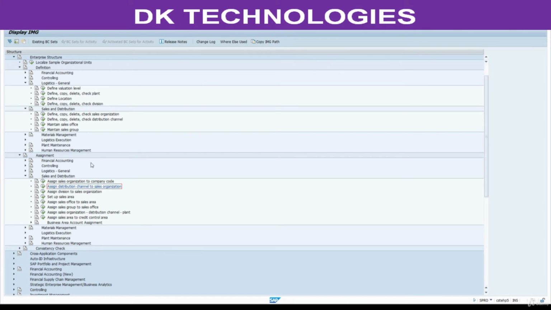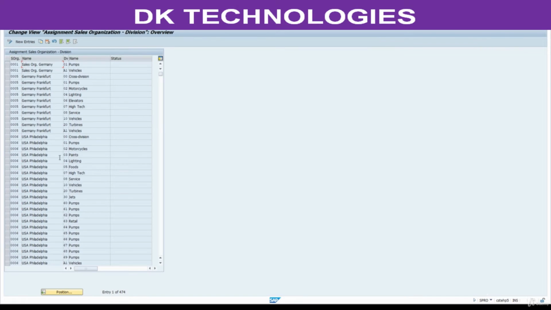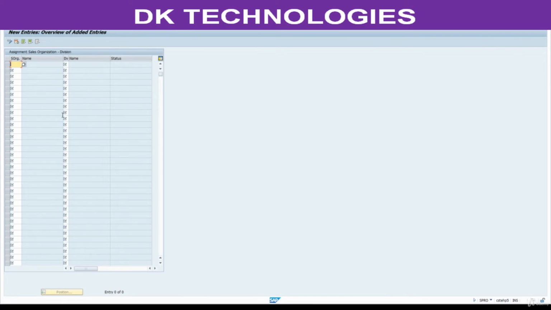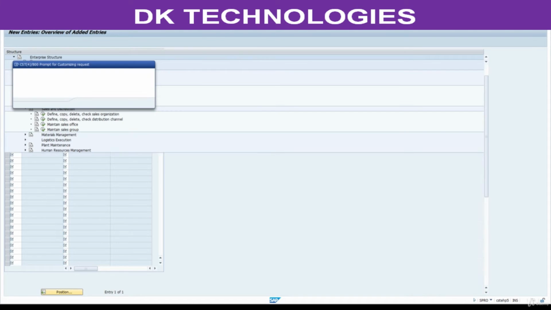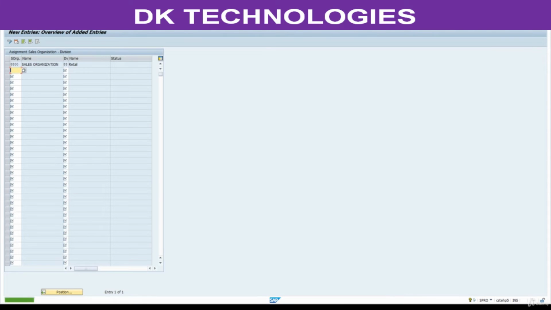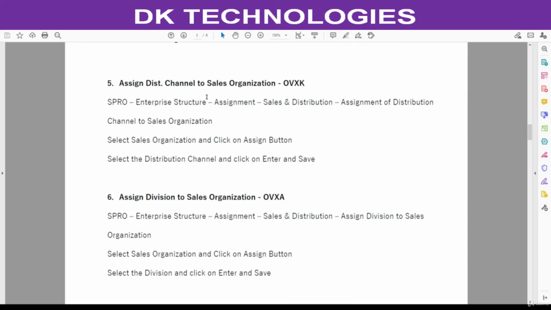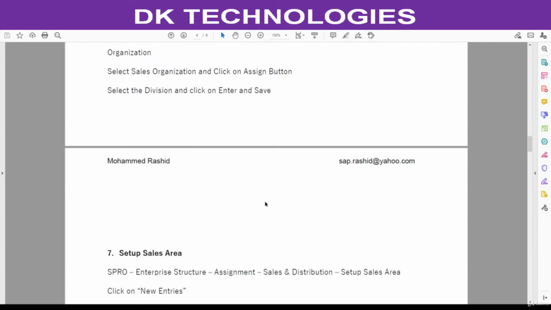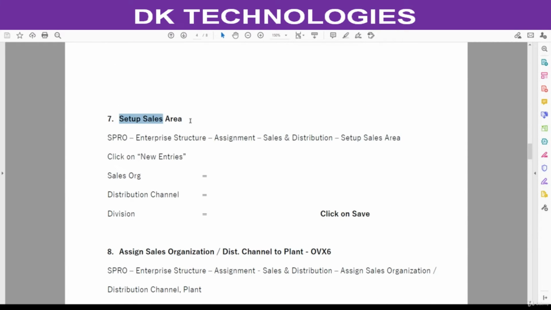Go back. Next step, assign a division to sales organization. Click on this one. Click on new entries. 8800. Division is 88. Save this. Go to nodes. Assign distribution channel. Assign division. Next step is to set up a sales area.